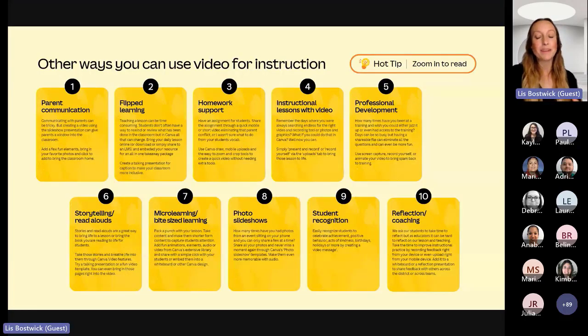You can also see we have 10 other ways of how you can use video for instruction. And you guys, as expert educators yourselves, are going to have even more ways. But just think about it in terms of parent communication. Again, we create newsletters, but maybe there's a time in which we want our voice heard. Maybe we want our face seen. Sometimes that human connection can just bring everybody together.